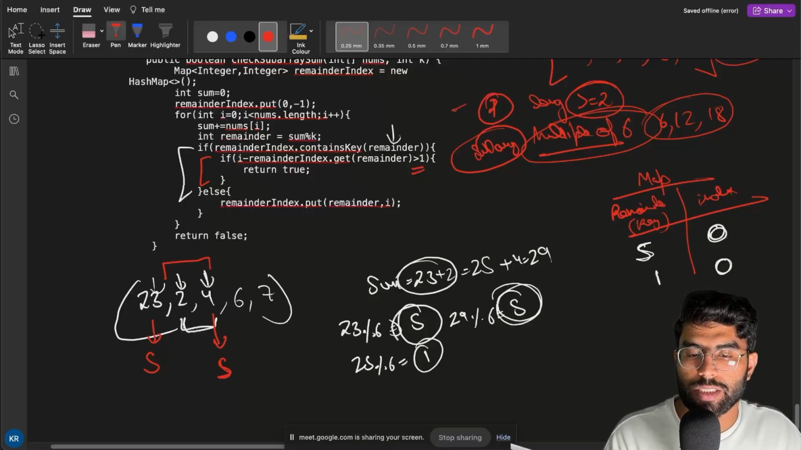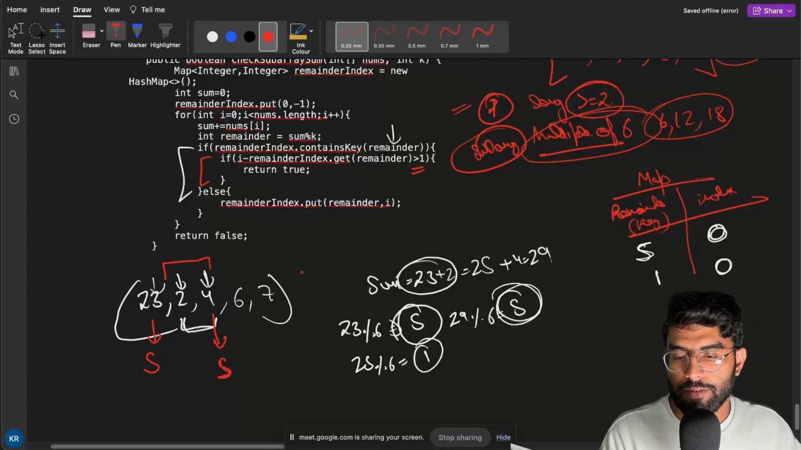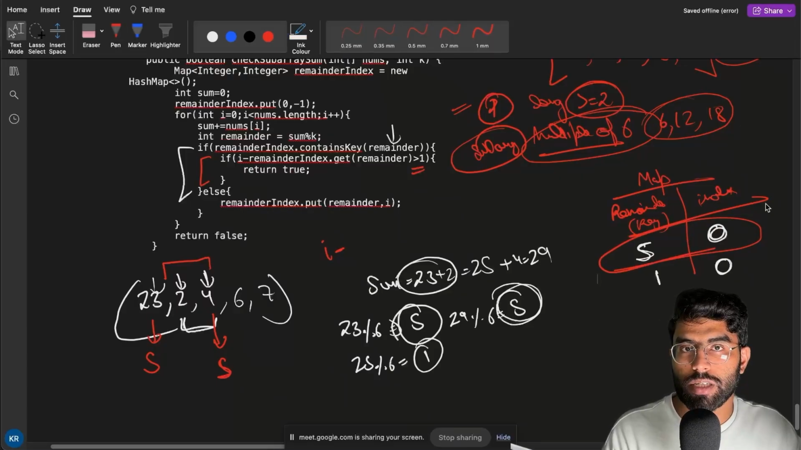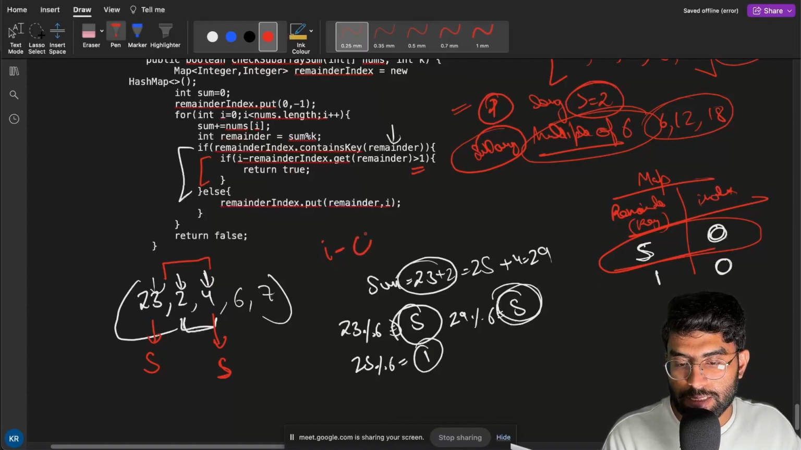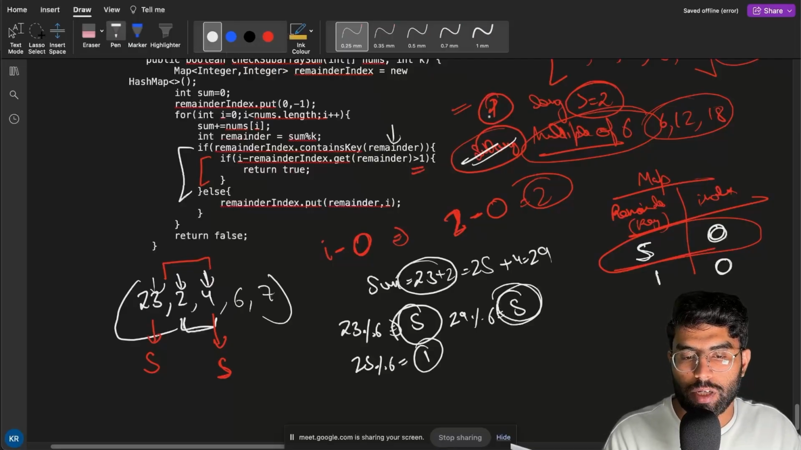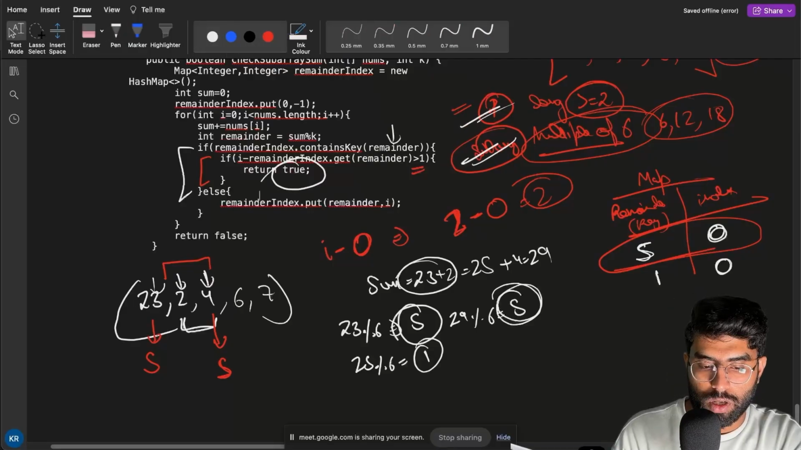Now we need to check the first point. So we are checking the condition. We are basically subtracting the index, that is I minus the index we stored for this, right? After this point only we got the subarray, which is multiple of 6. So we do I minus 0. What is the current index? 0, 1, 2, right? 2 minus 0. We got 2, which is greater than 1. So both the conditions are satisfied, this one also and this one also. So we return true. Got it, everyone?